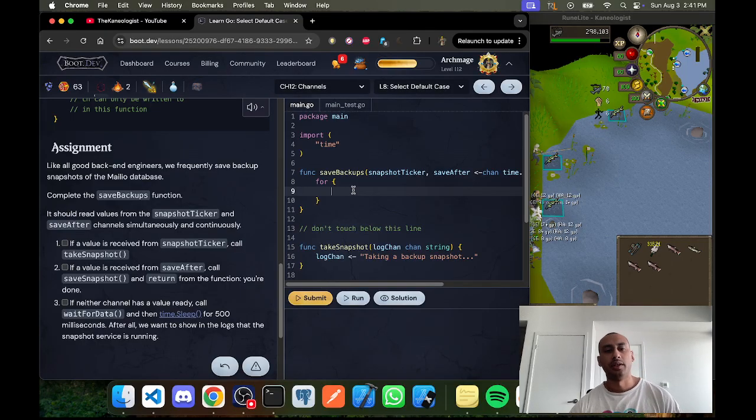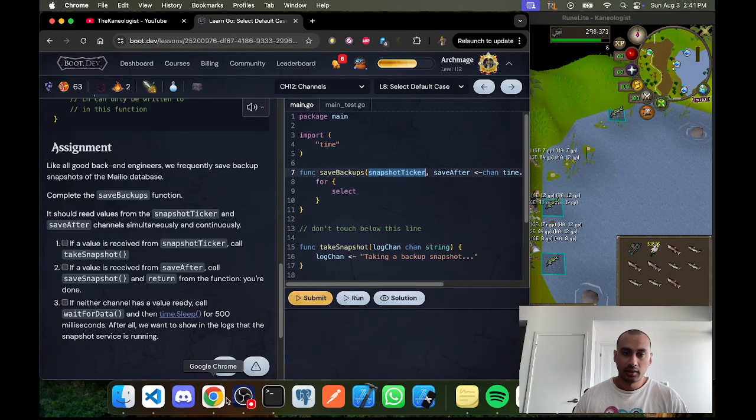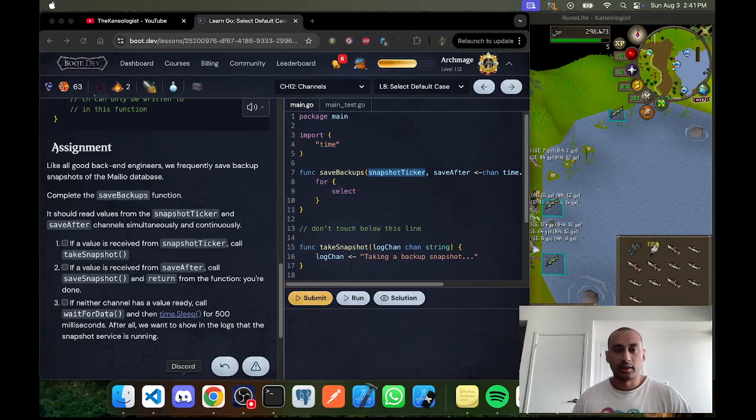So this is going to be continuous. Then we want to go into a select statement, because we want to select if it's from snapshot ticker or if a value is received from save after call. So these are two individual channels, this and this. So we want to start to do work on those channels. Okay, so let's figure that part out.